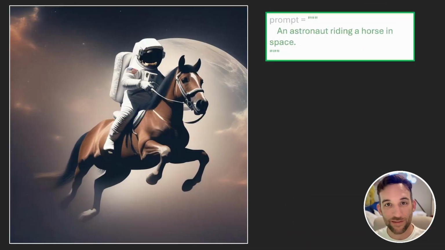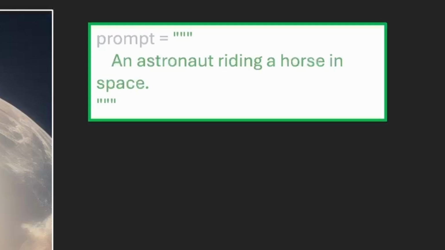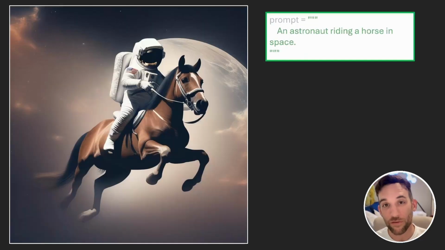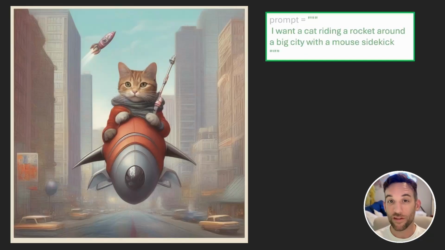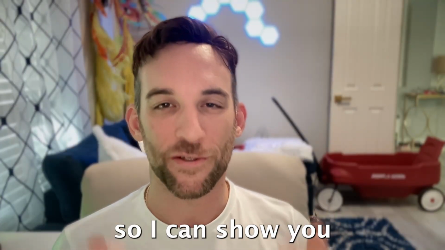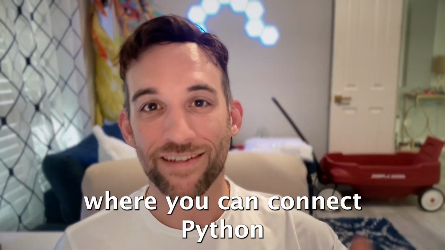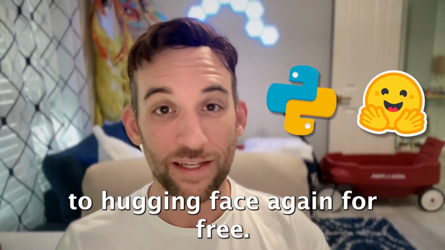And we could simply ask a text to image model, give us an astronaut riding a horse in space, and it can be done within seconds. And here is actually an image that I took from that. Here's another prompt where I have a cat riding a rocket. And best of all, this was free. And yes, this cat has 3 arms. Well, let's go ahead and explore Hugging Face so I can show you what you can do on their site. And then we'll get into code where you can connect Python to Hugging Face, again for free.